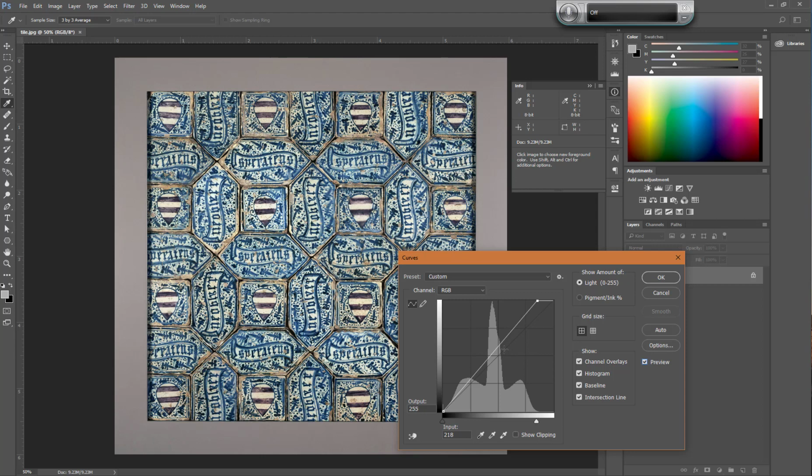Click the curve to create a point at the quarter tone grid line and drag it slightly to the right. We adjusted the curve point from an input value of about 75 to an output value of 65. Click the curve at the 3/4 tone grid line and drag that point to the left. We're adjusting an approximate 165 input value to a 190 output.